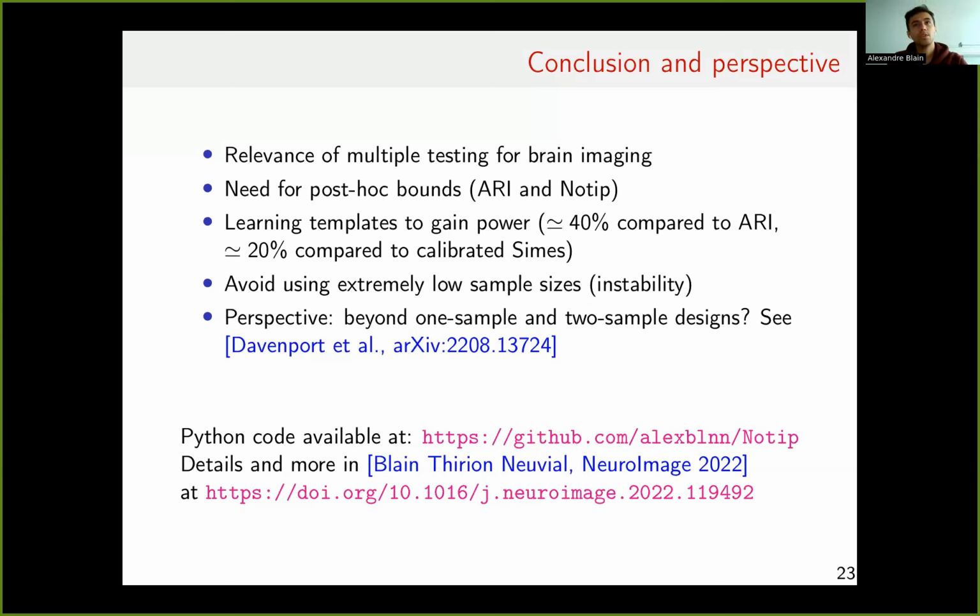And so what I've shown here is simply on the one sample and two sample designs. A possible extension could be to go further to the general linear model. So you have a preprint on arXiv by Samuel Davenport, who is also a speaker today in the course.